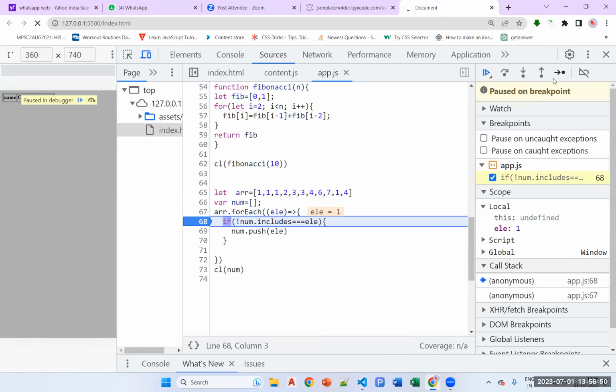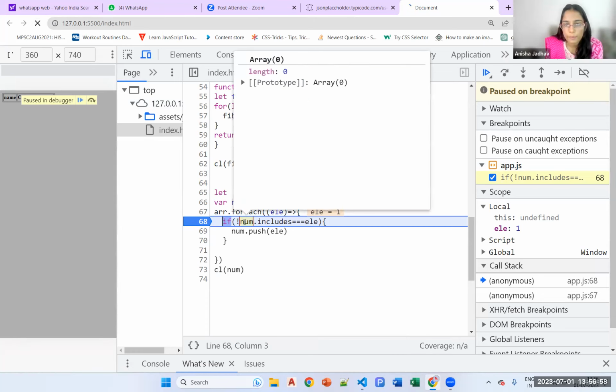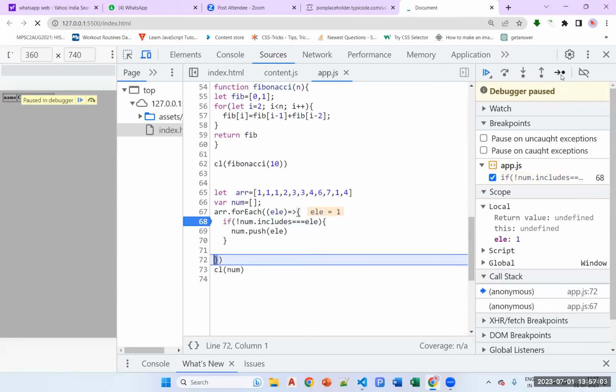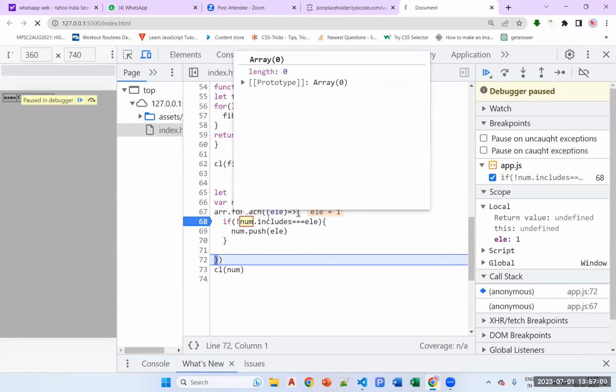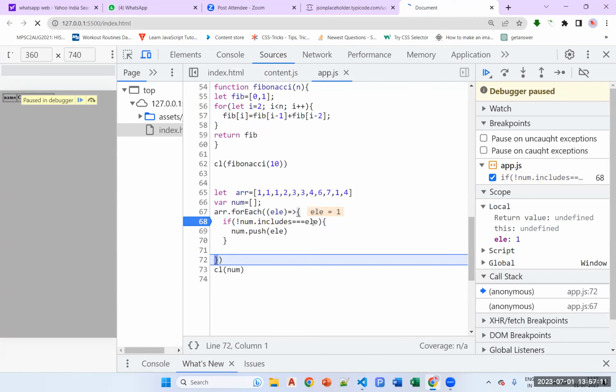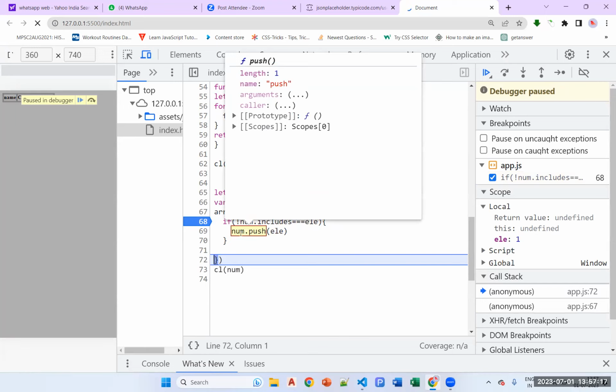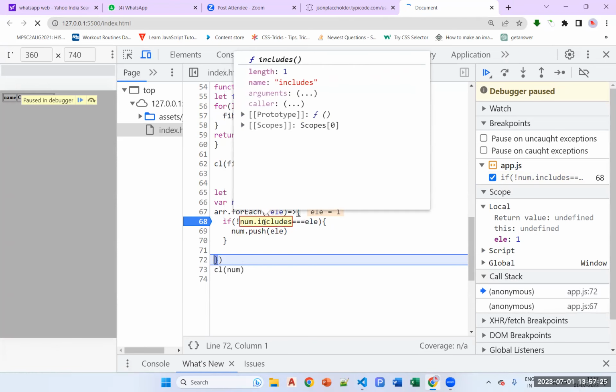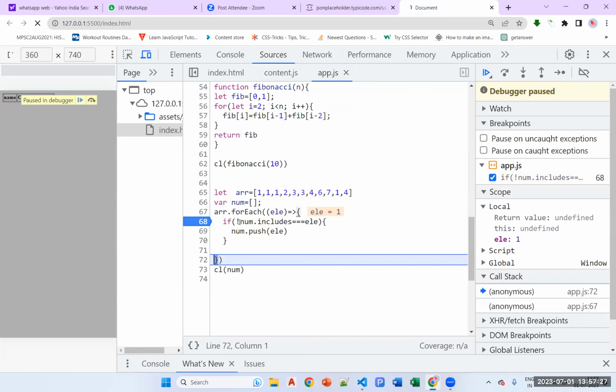Now see, num is empty. Correct. Hover on num. Yes, it is empty. Hover on ELE. It directly goes one. It is not going inside. Why? Your condition is wrong. You are using includes and you are not giving anything inside includes.